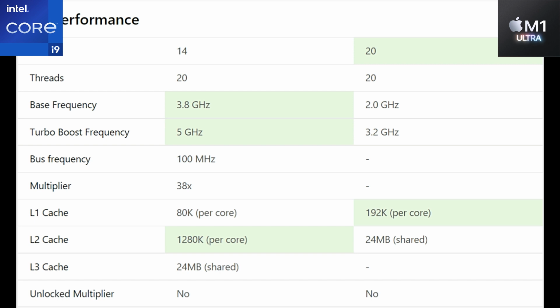Talking about other stuff, as you can see, various cache memories are on your display. If you're interested in that, do pause the screen and have a look at that. So speaking about some of the differences, L1 cache is higher on the Apple M1 Ultra, whereas L2 cache is higher on the Intel Core i9. So speaking about the unlocked multiplier, both of these processors are not unlocked multipliers here. That means you'll not have overclocking capabilities.